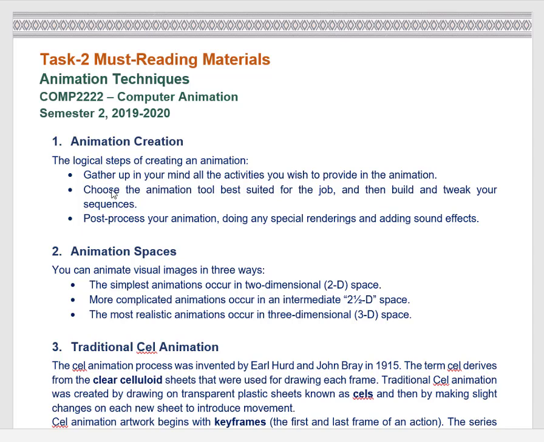Then based on your plan, you need to choose the animation tool that suits your planning, and after that you need to tweak your sequences. The last step is to post-process by adding some effects and some sounds into the animation that you have created. So for the logical steps, we have three steps we must follow to create any animation.